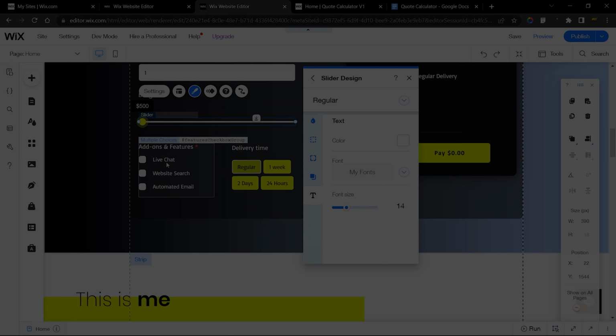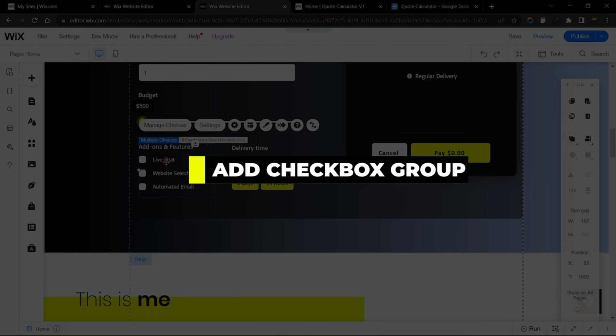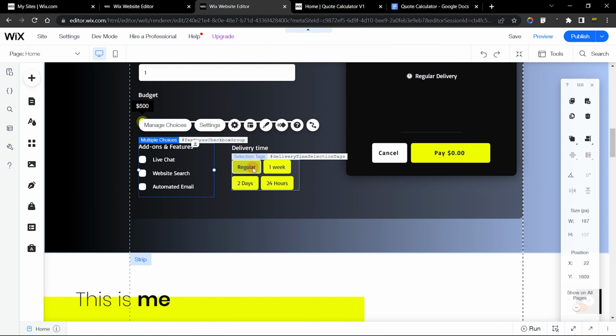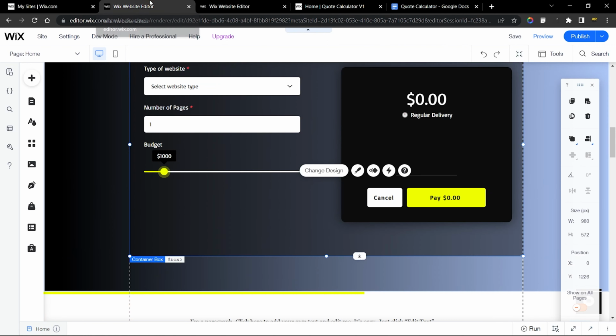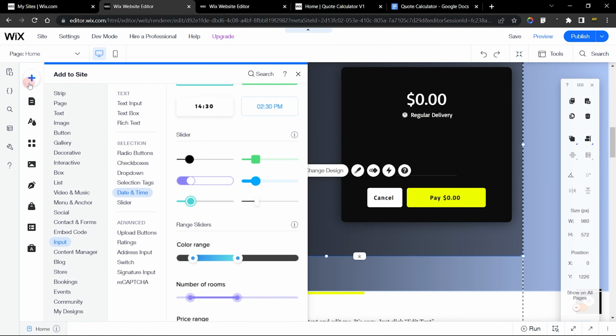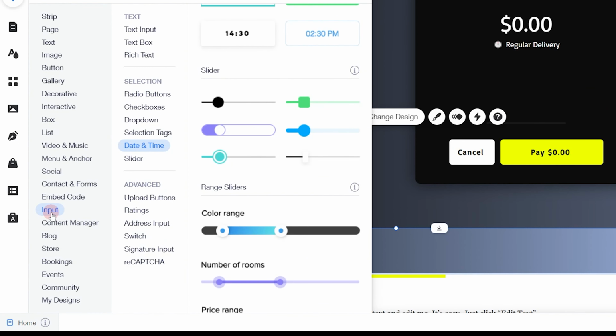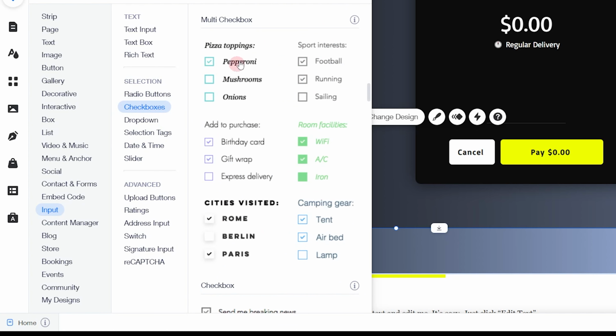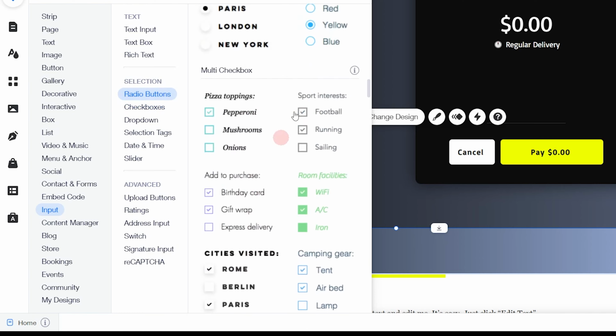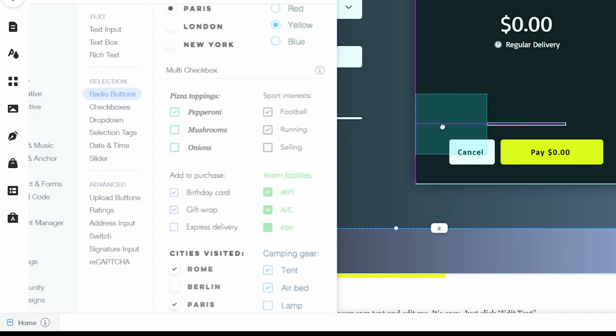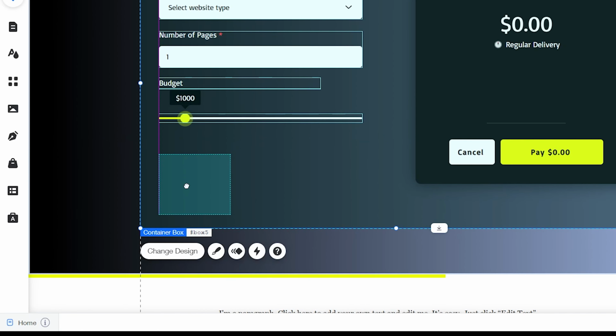And the next element we have is the featured or the checkboxes. And we have also the selection tag. Let's go to the checkboxes, checkbox group, and let's go back to input and then to selections, and then we have checkboxes. And here we have multiple checkboxes. So this is what we need. We need the multiple checkboxes. So let's click on this and add it onto our section.